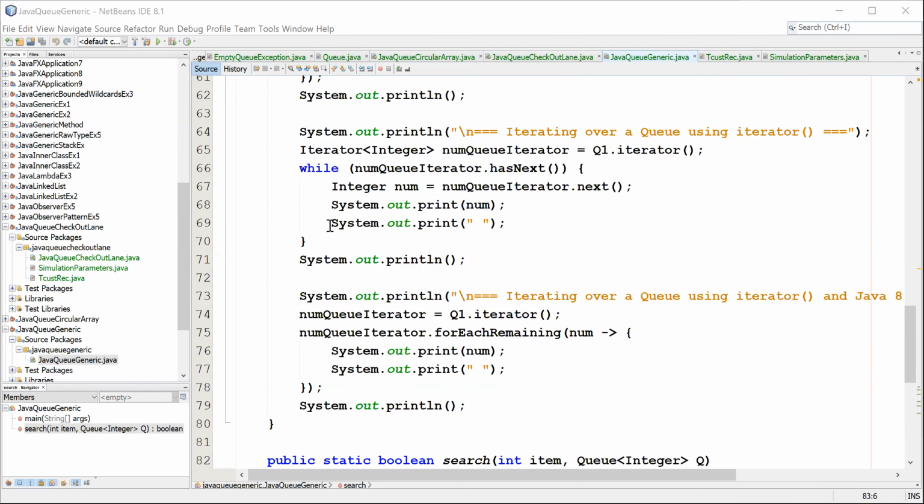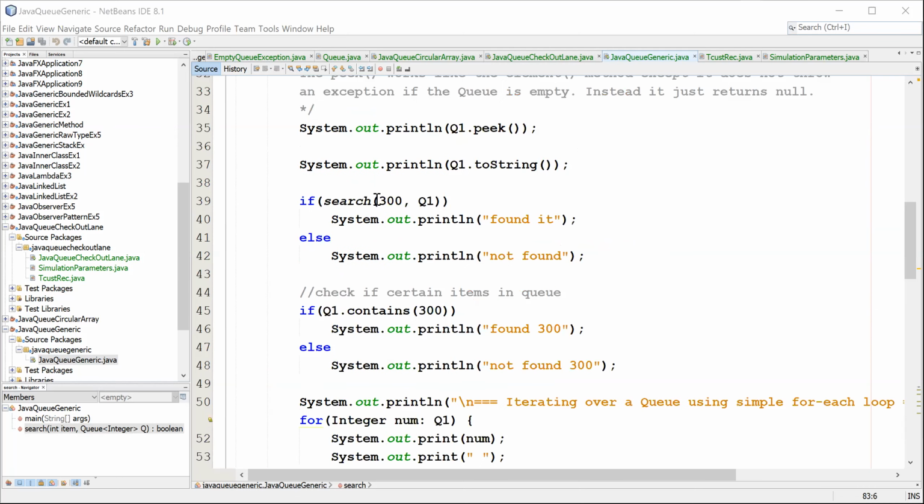And then regarding the search function, we can call that search method that we just discussed, and see if we can find the item, okay? So the point here is that you can also pass a queue to a method, and then you do something on the queue.